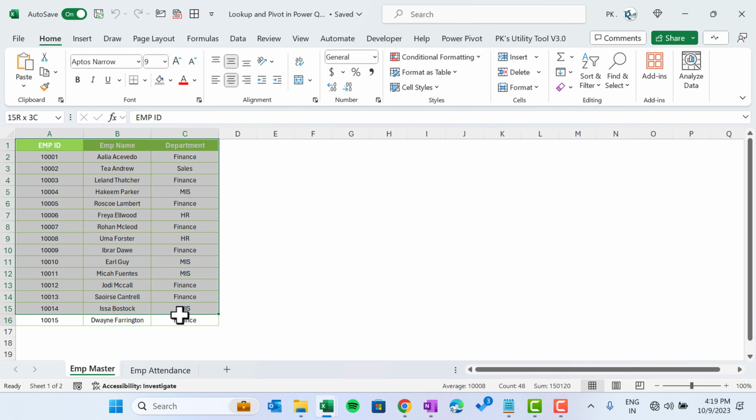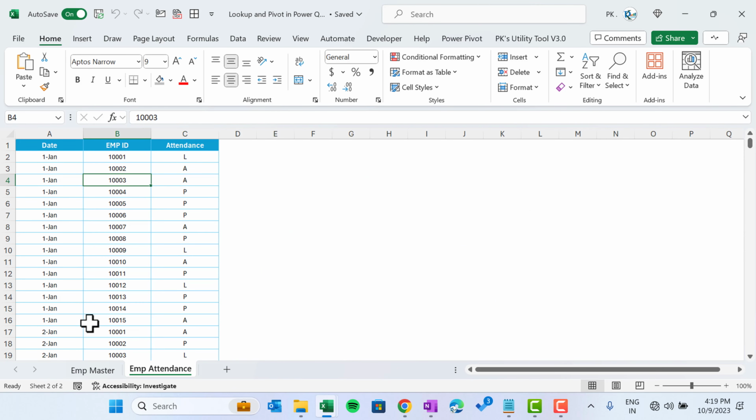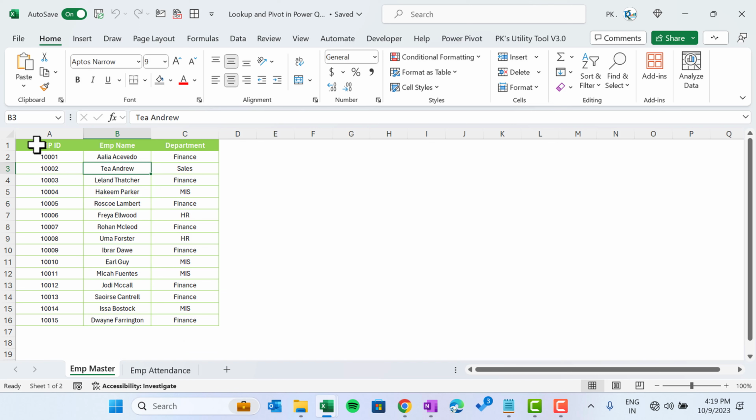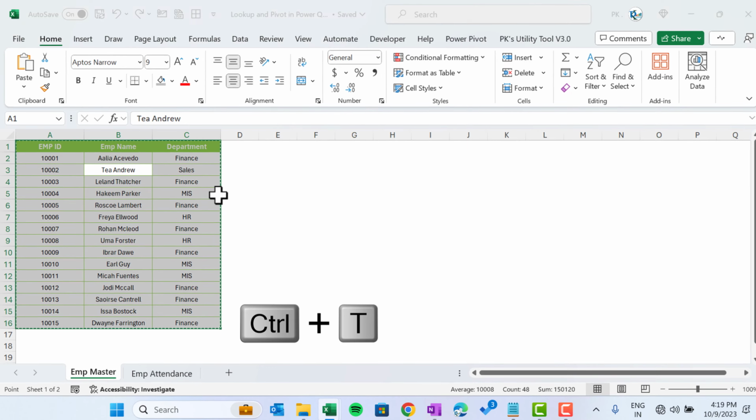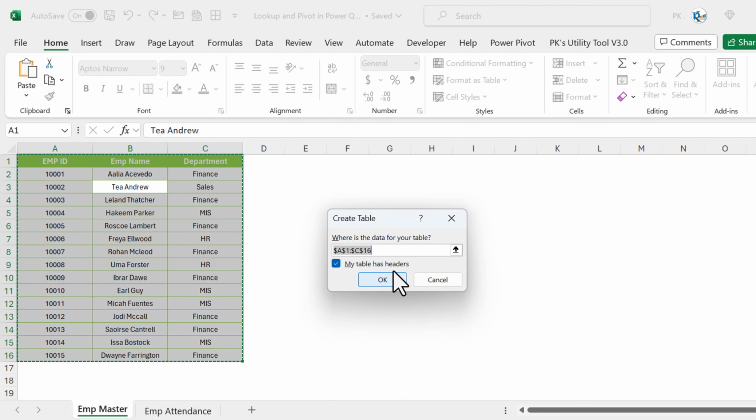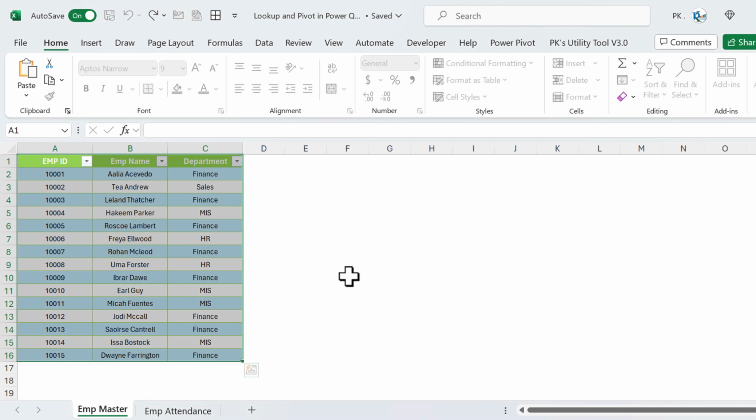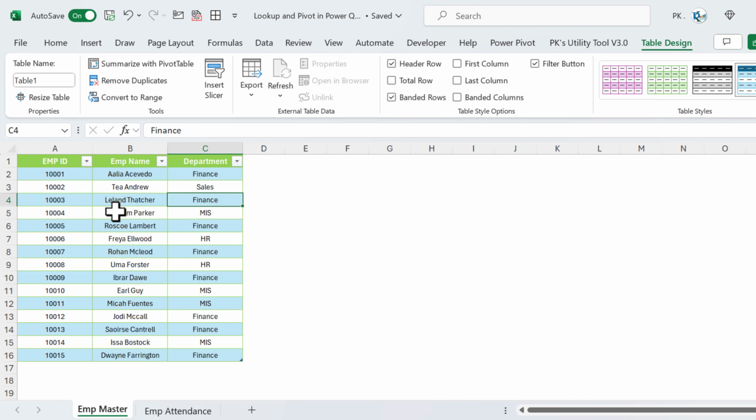Here we have employee master and here we have employee attendance. Now first of all we will convert these two ranges into Excel tables. So just select this range and press Ctrl T. It has selected the range and it is already checked, my data has headers. Click on OK. So it has been converted into a table and that table name is Table 1.